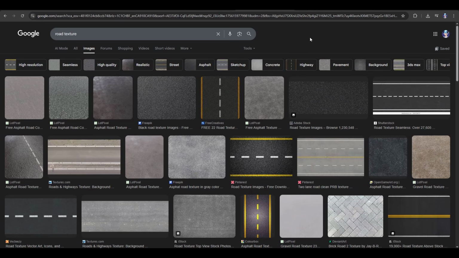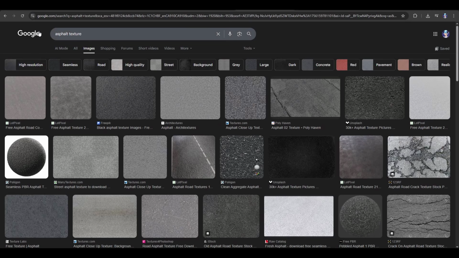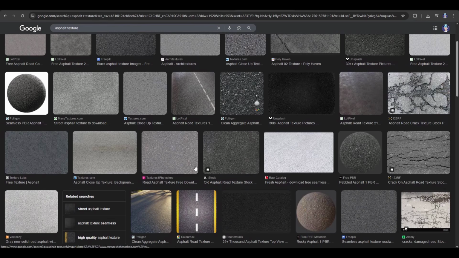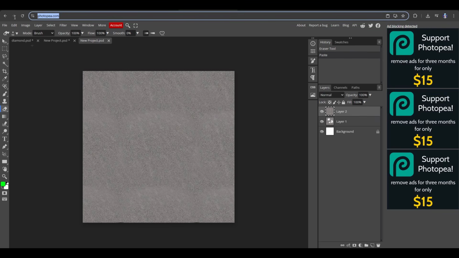I'm using a road texture on the puddles. I'm going to look up asphalt because that's what roads are made out of. Just get any texture from here. I got this one. Just upload it to some sort of photo editing software. I'm going to be using Photopea, the easiest software to use for these tutorials.